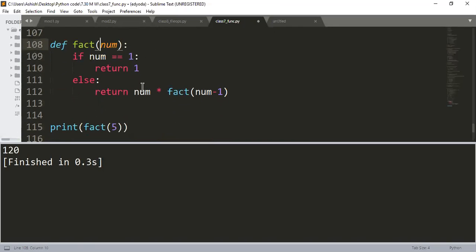So what is a recursive function? A function giving a call to itself. Okay. So inside the same function, I am giving a function call to the same function. Okay, so if I execute this, I'm getting 120. So how does it work? Let's debug it.